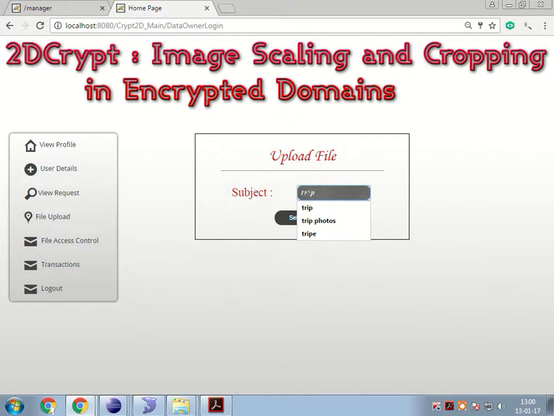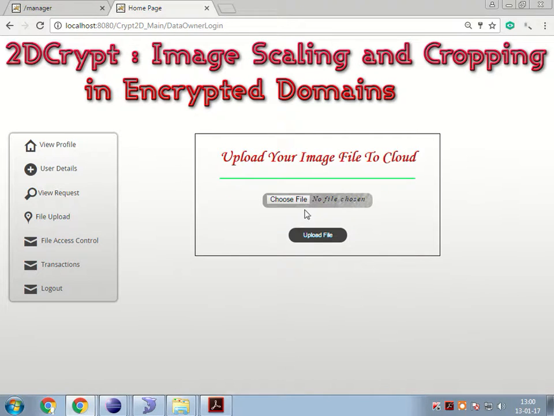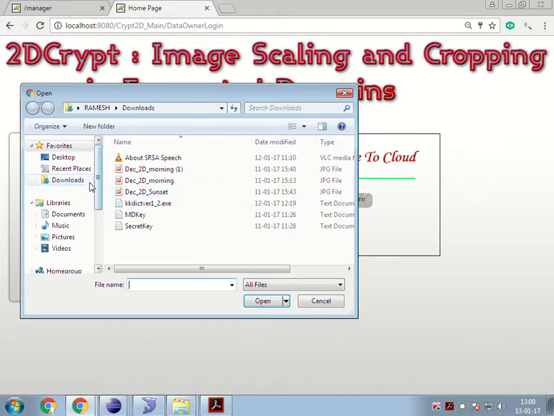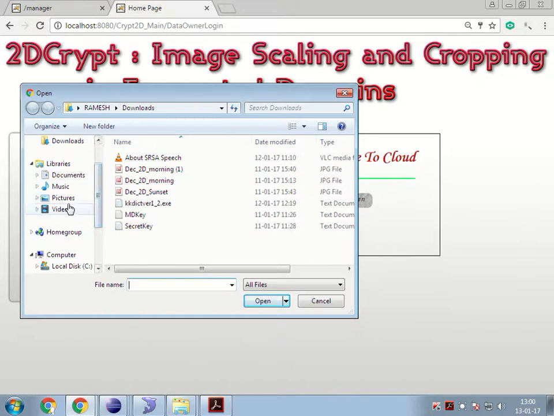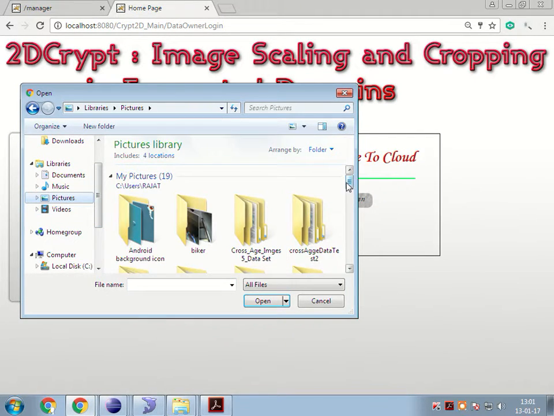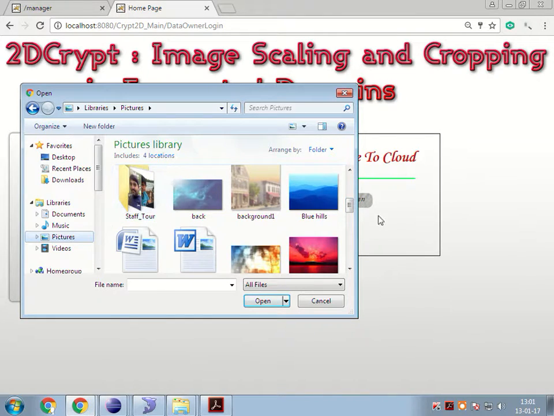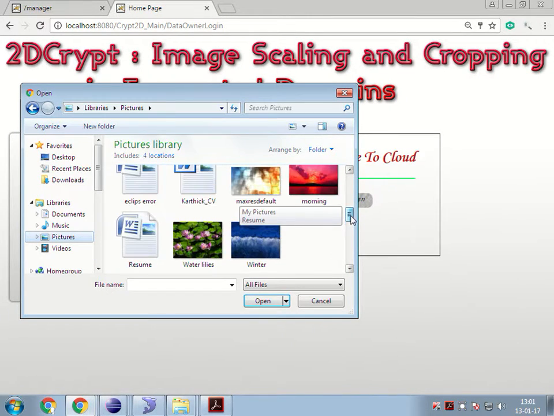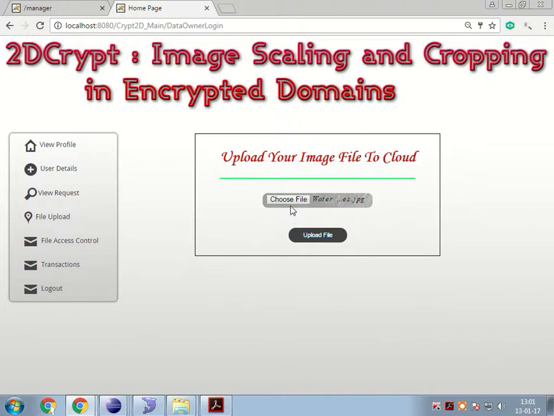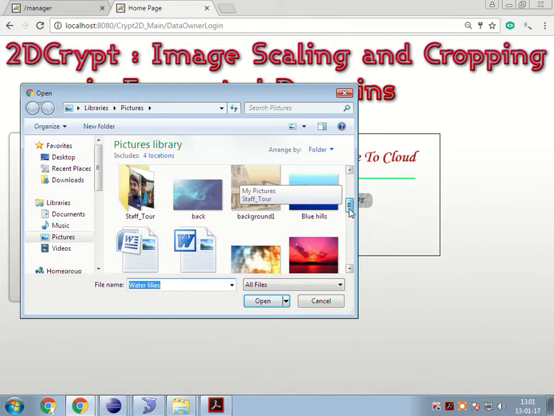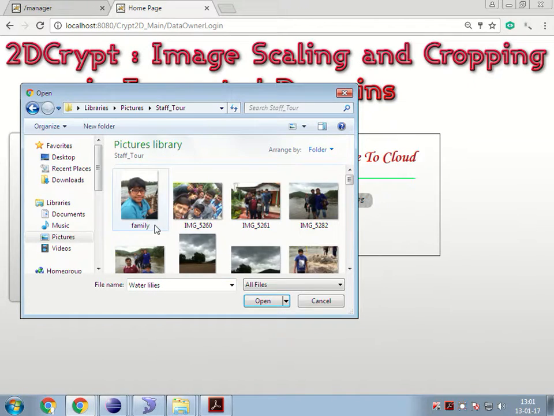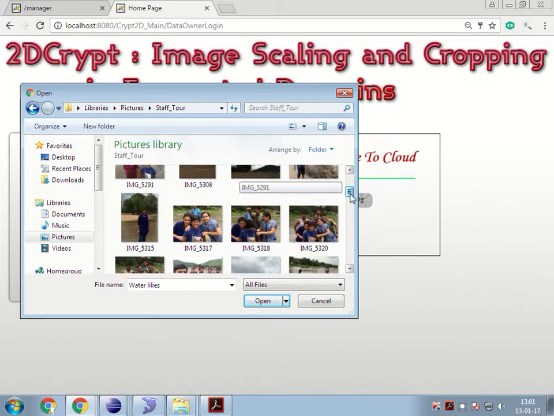Suppose I'll take it's my trip photos is my subject name. So I'm going to upload my trip photos. So suppose I'll take it's my trip photos.